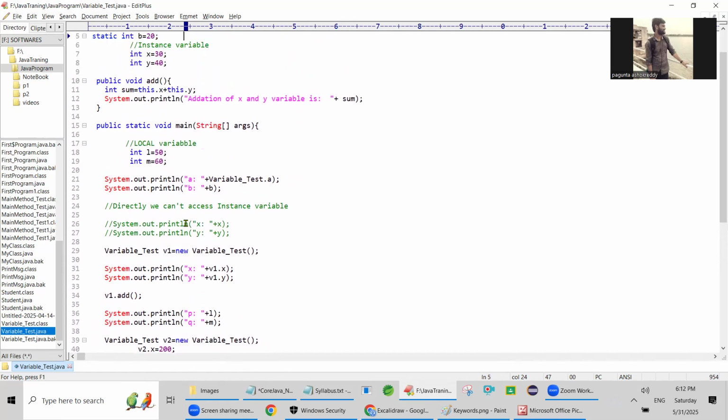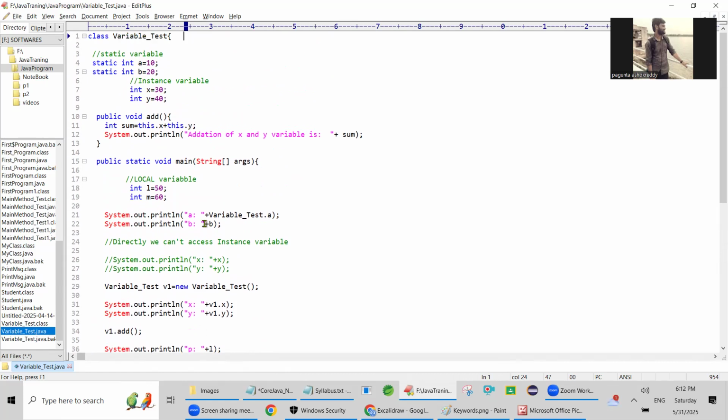How to access a static variable? A static variable we can access directly with the identifier, by using the class name, and one more is by using an object also. Okay, I will tell you right now.